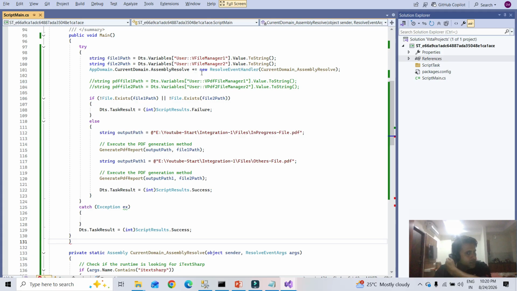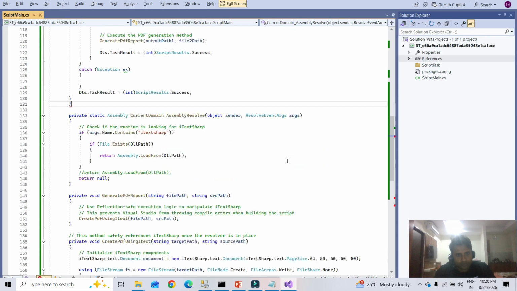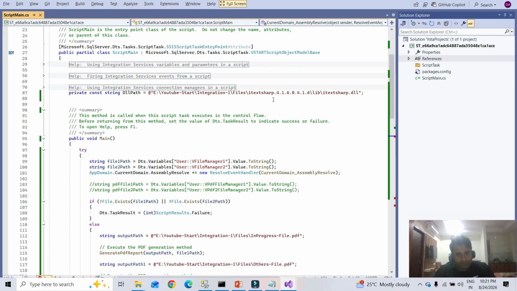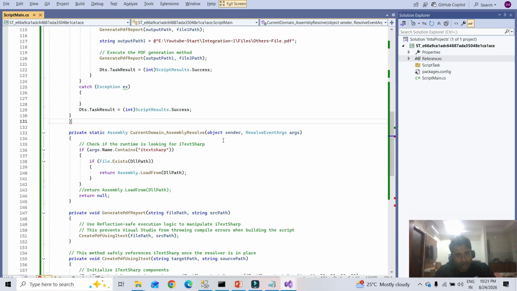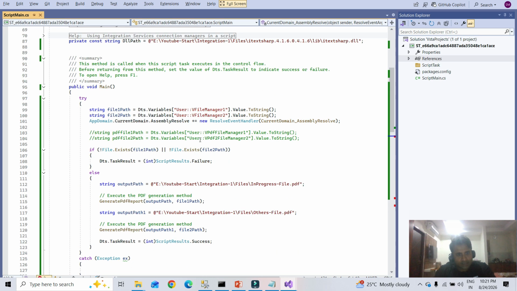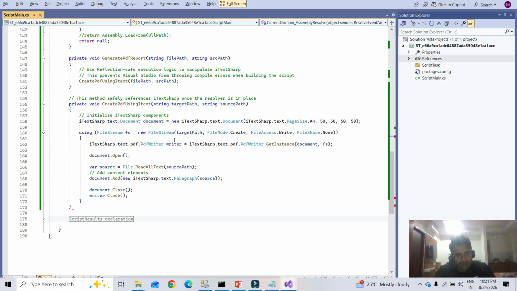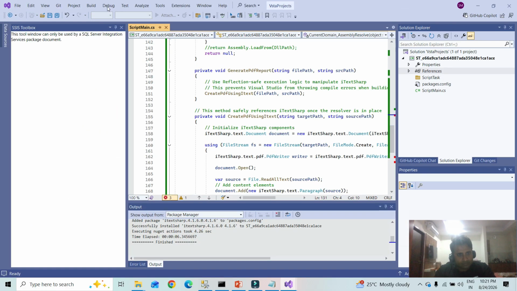This will be reading the two file paths, basically reading from my CSV files, and will be generating the two PDFs for me on the go. As I explained earlier, I put the iTextSharp DLL over here in this path, and this is going to be loaded through a specific function. After that is loaded only, this actual code is effective. So all you need to do right now is build the code.